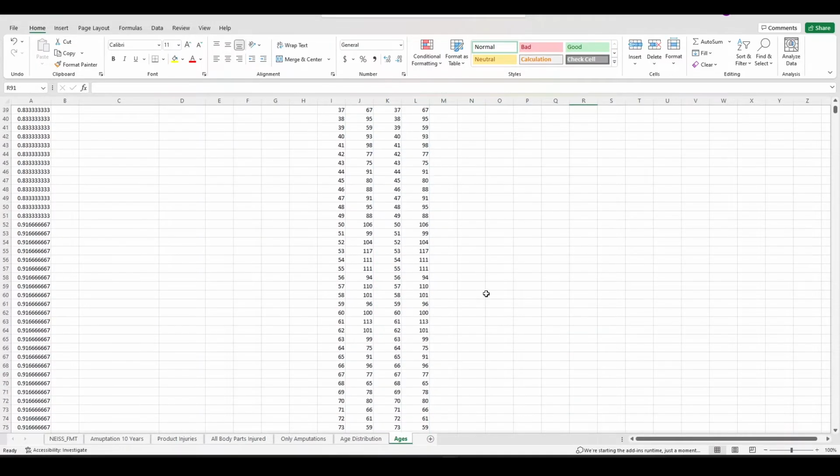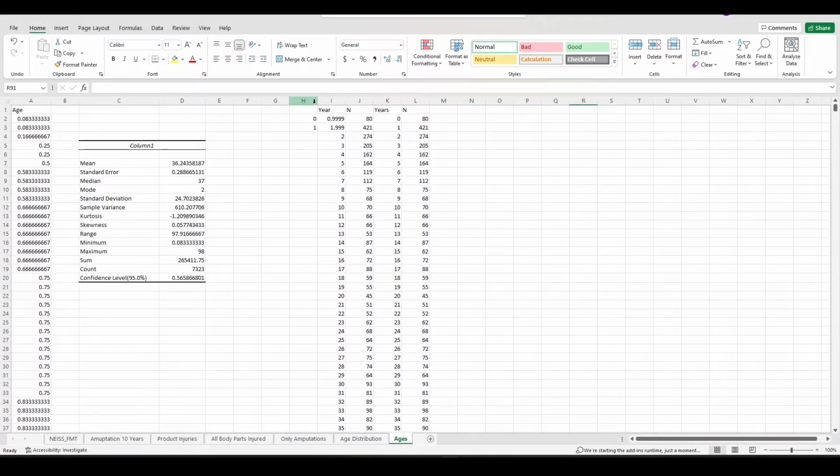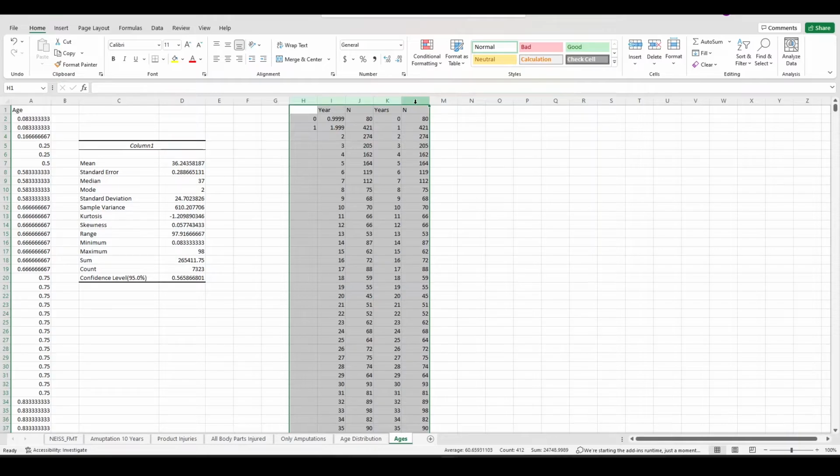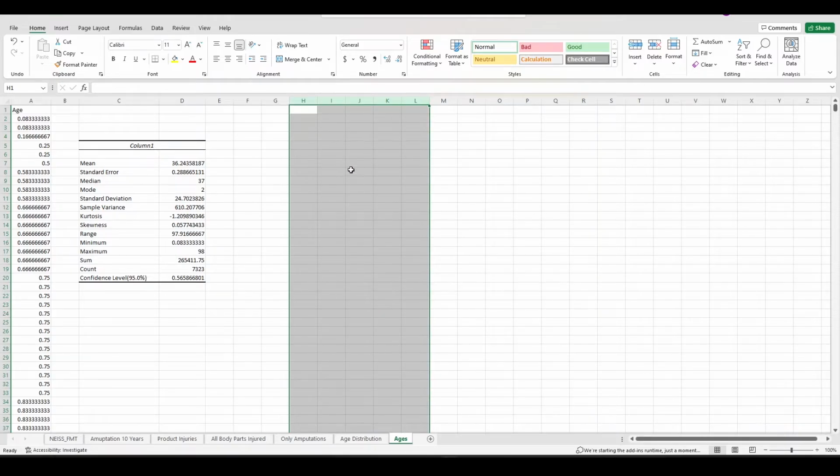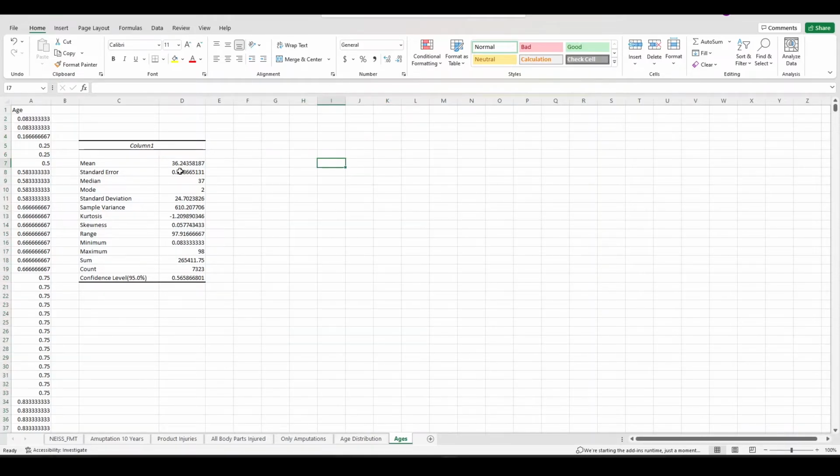Delete that chart. Alright, so that's one way. I'll just delete all this here, all that hard work. And now let's group it into groups of 5, like 0 to 5 and so forth.